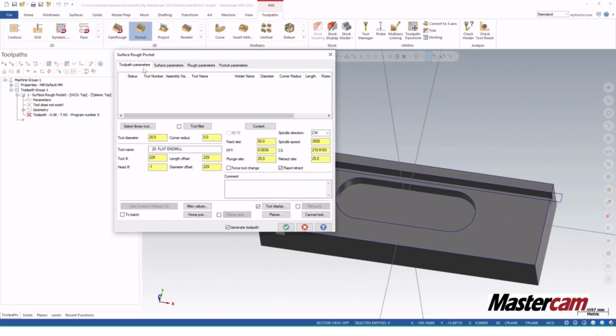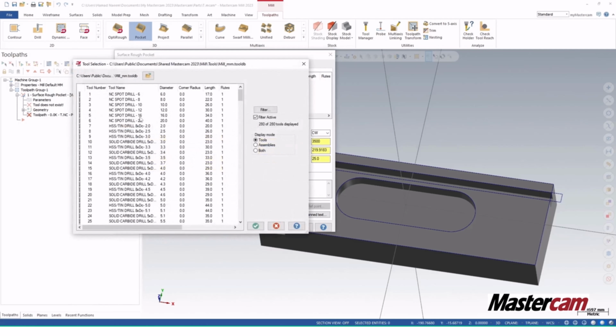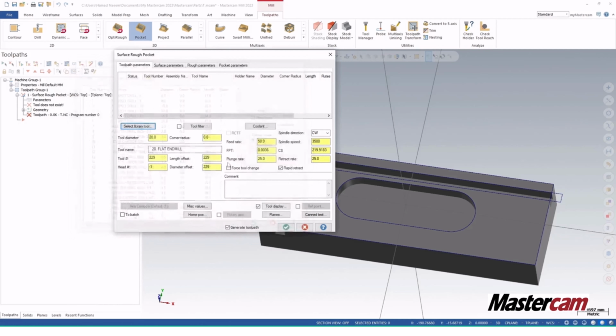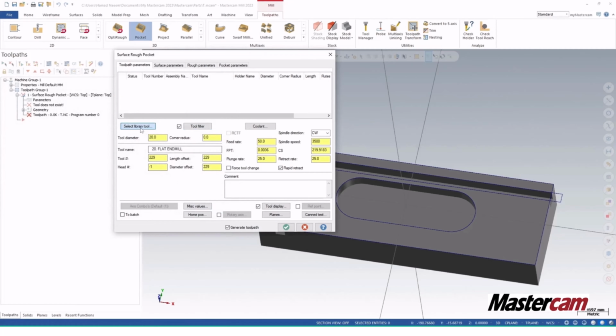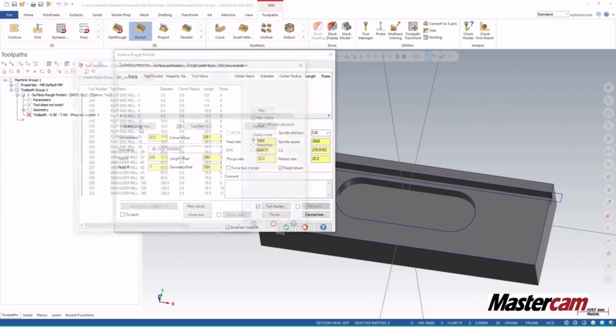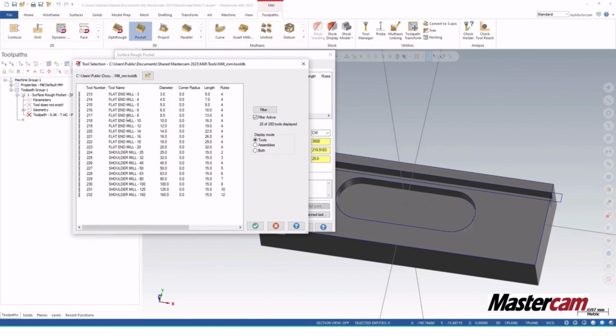First thing, we have the toolpath parameter. We have to select an appropriate cutting tool for this. So let me first filter the tool. Just click none, select the end mill cutting tool, go to select library tool, and select any appropriate tool according to the geometry you want to create. So I'm going to select the 10 millimeter end mill, which has 4 flutes, its length is 16 millimeter, and the diameter is 10 millimeter.